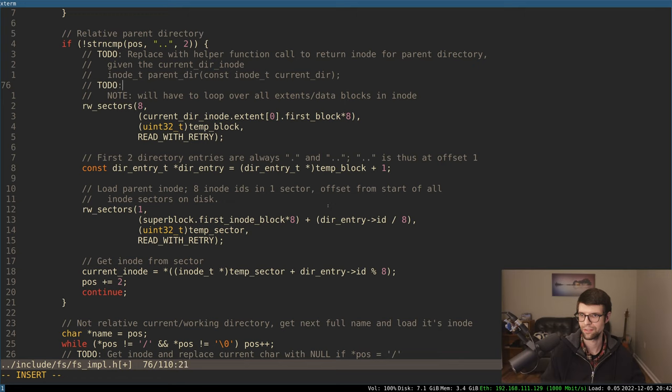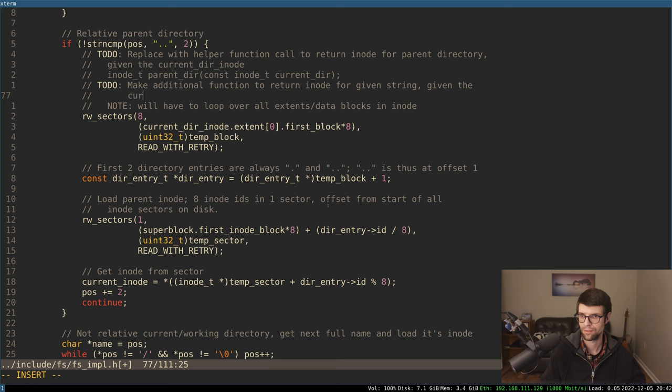Let's do this. To do: make additional function. Make additional function, inode for given string, given the current directory inode. Well, current inode. So this would be inode_t. I don't know, get inode from current inode. That doesn't make much sense. I would rename this, but I'll make it very verbose so I know what I'm talking about tomorrow. Get inode from current inode data blocks, given string to search for. That's not ambiguous at all.